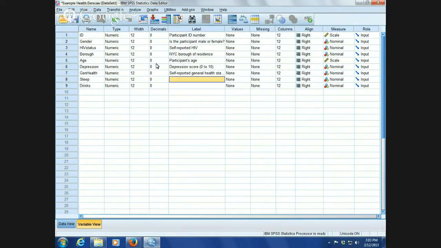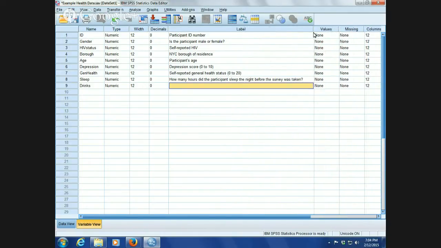Sleep. So this, sleep, the variable name is somewhat intuitive. But for example, if you're doing a study that's all about sleep, a variable named sleep is not going to really help you out very much. If you have more than one variable that has to do with the topic, you need to be a little bit more descriptive, especially in your variable label. So here what I'm going to put is how many hours did the participant sleep the night before the survey was taken? So that's a very long one. You can see that it lets you go pretty long there.